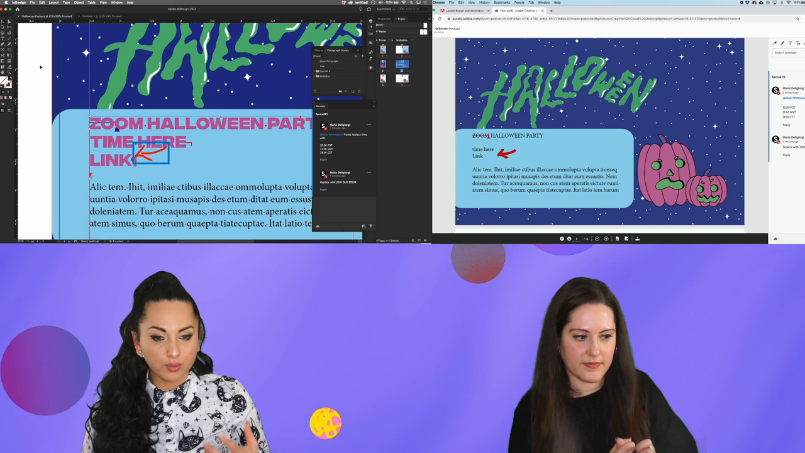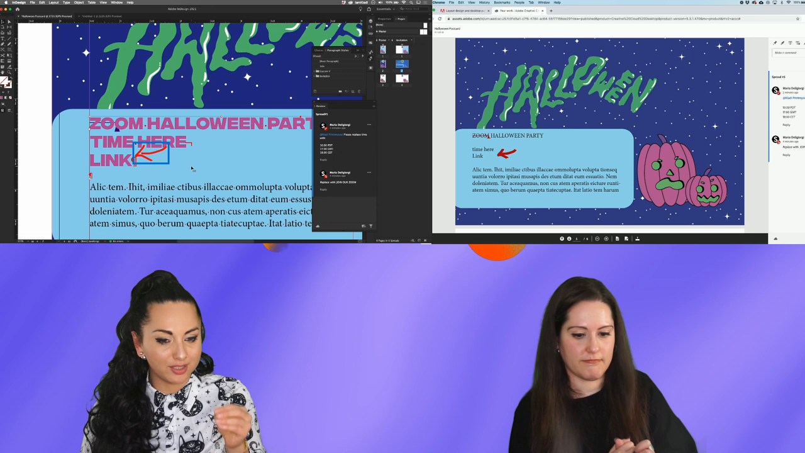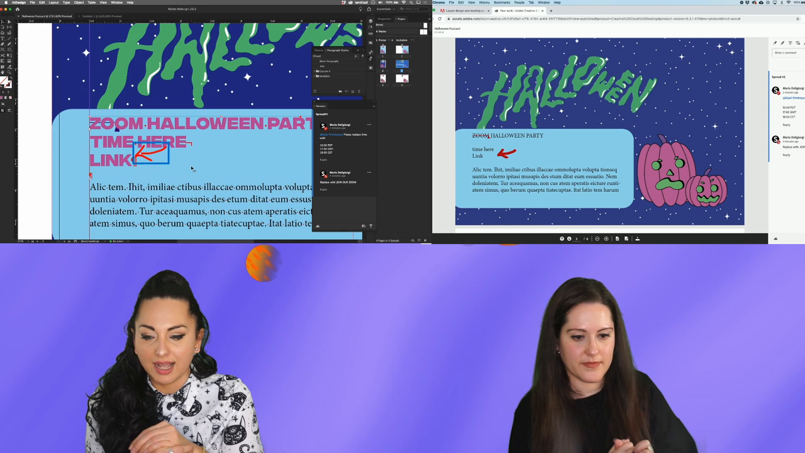So first of all, under the reviews panel, I can see Maria's comments, and I can see, of course, the arrow showing me exactly where I need to implement the heading and replace the text. Now, I saw a question from Lila asking, I wonder why the colors are different on the web.